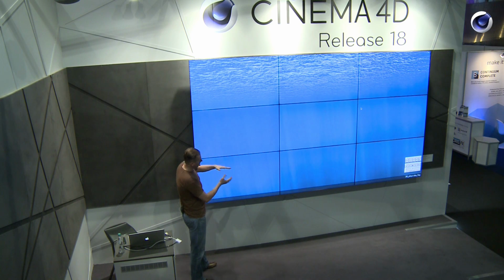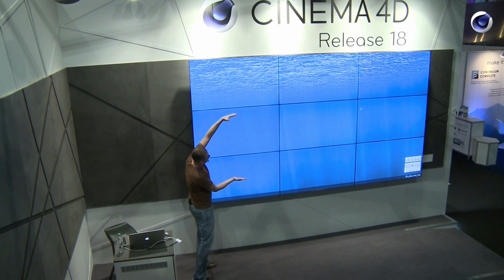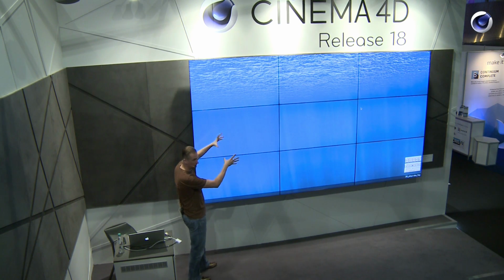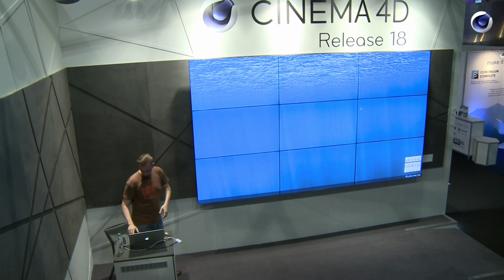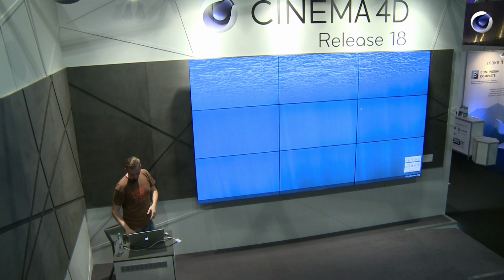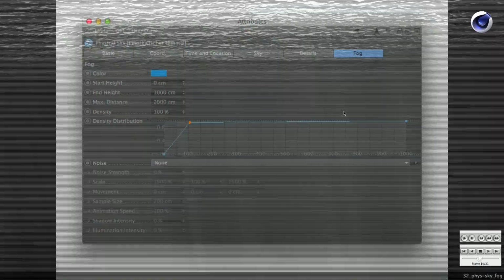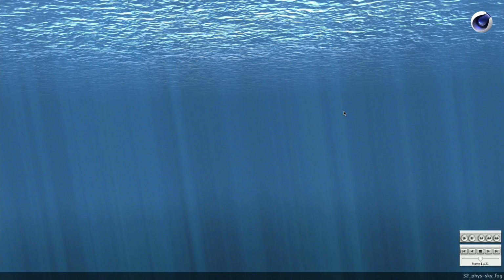density in the scene, maybe with a starting point, with an ending point, maybe with some noise in it, animated noise maybe. But in this case, it's just a static fog from the physical sky, and it's looking quite good in combination with the volumetric light rays. Here we are.